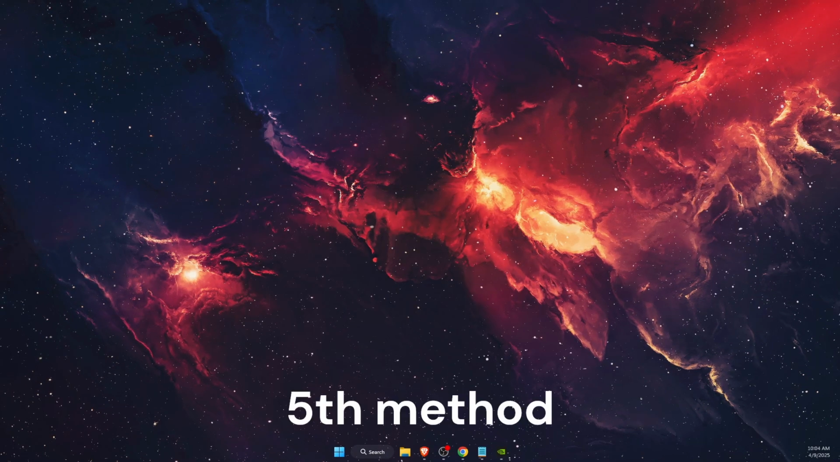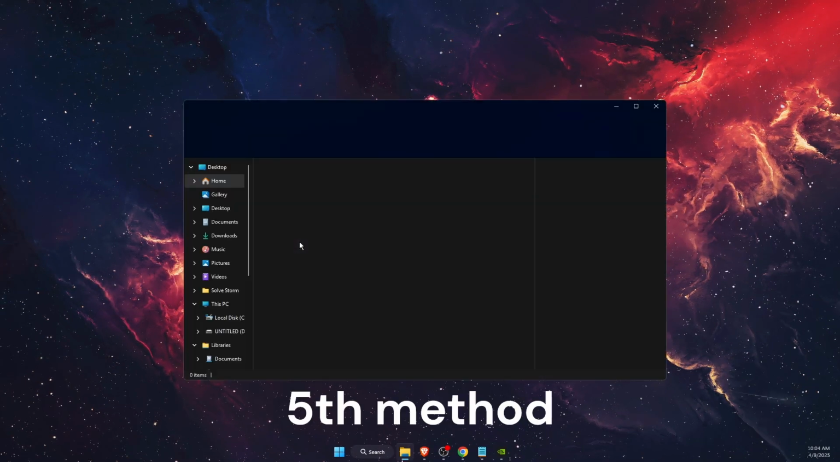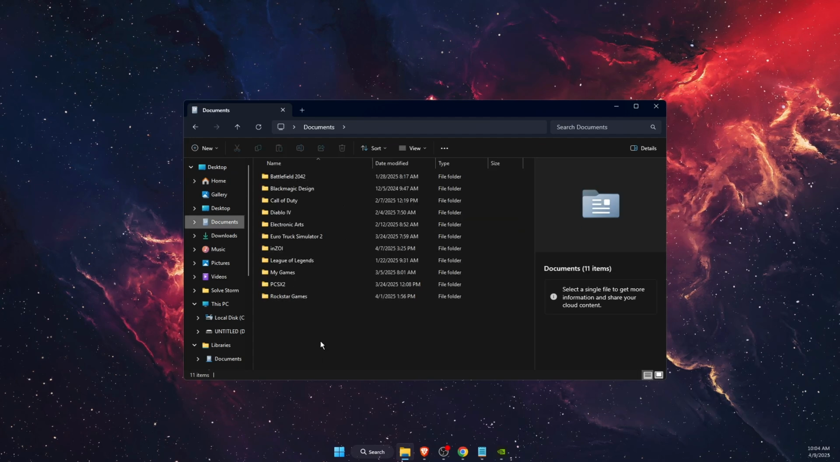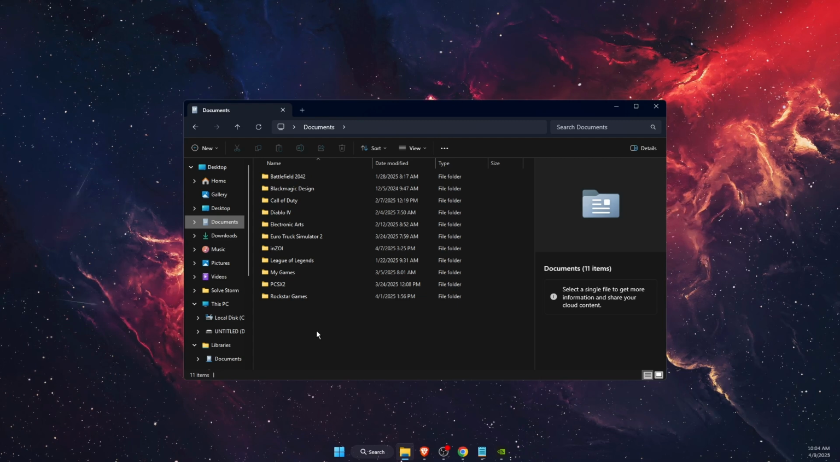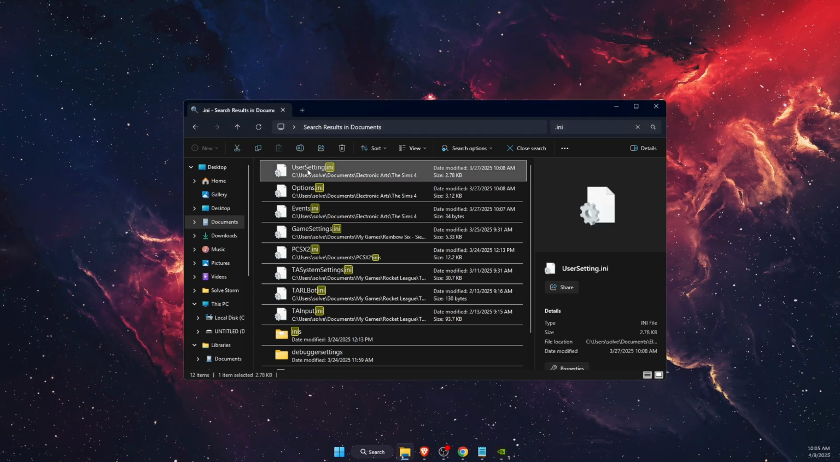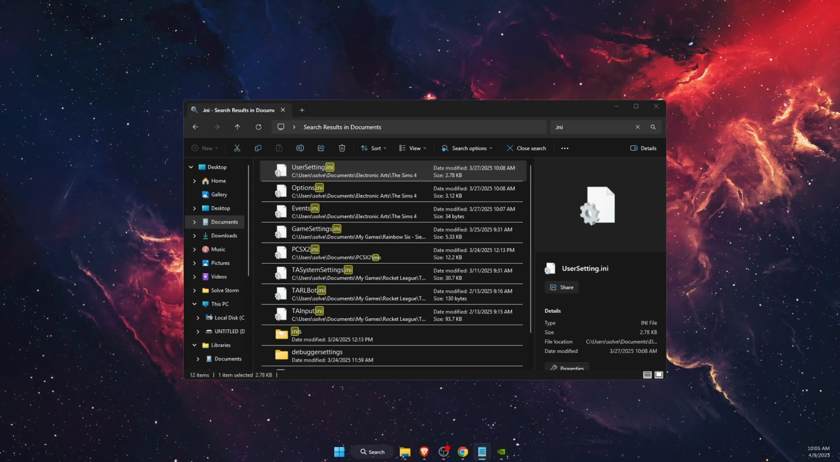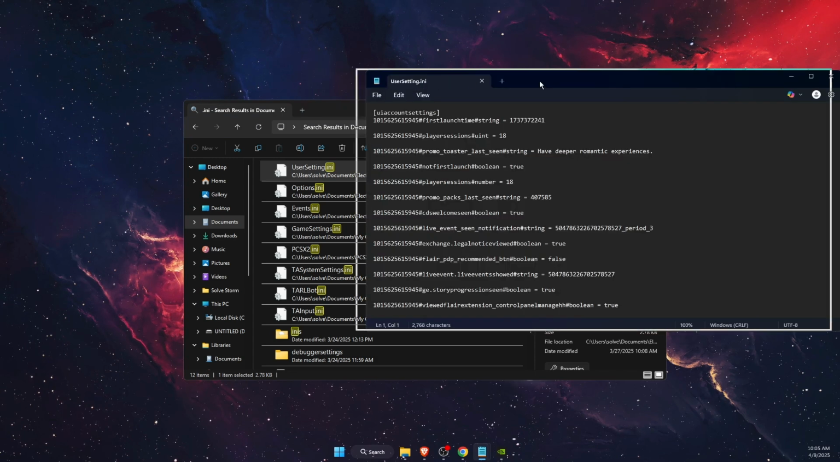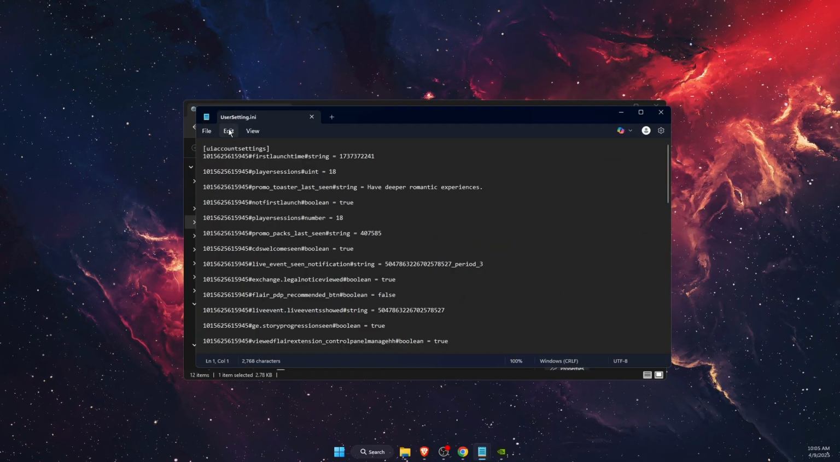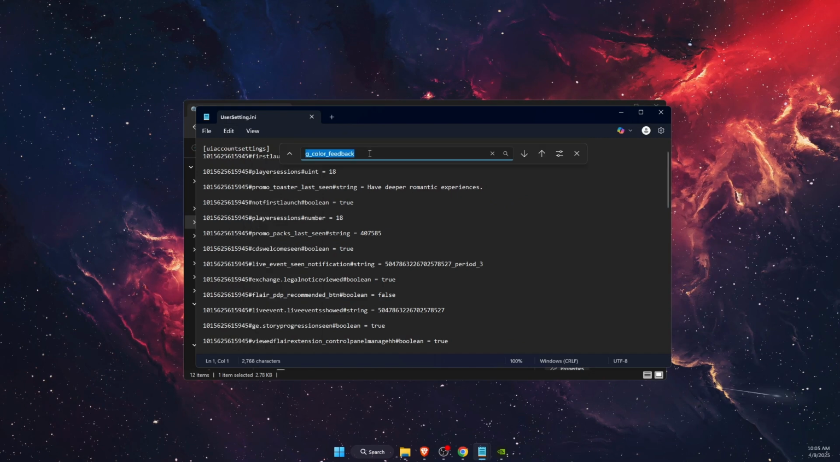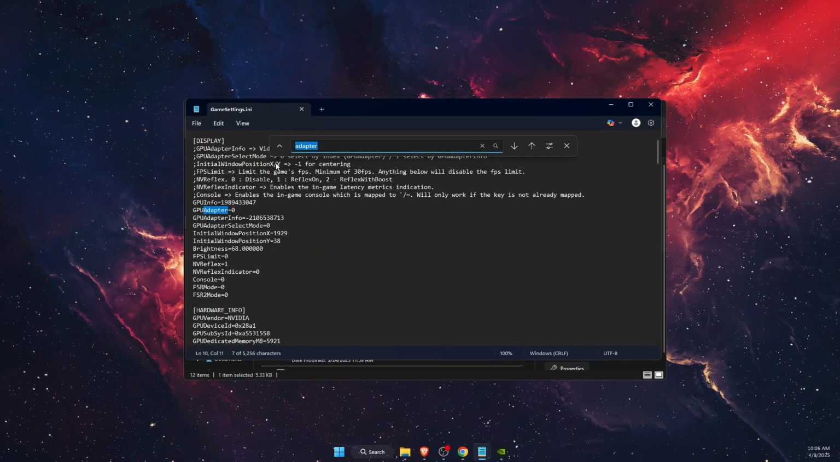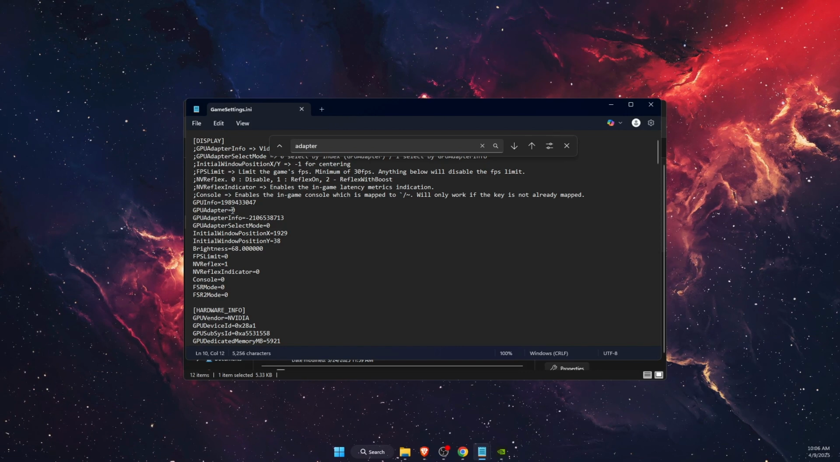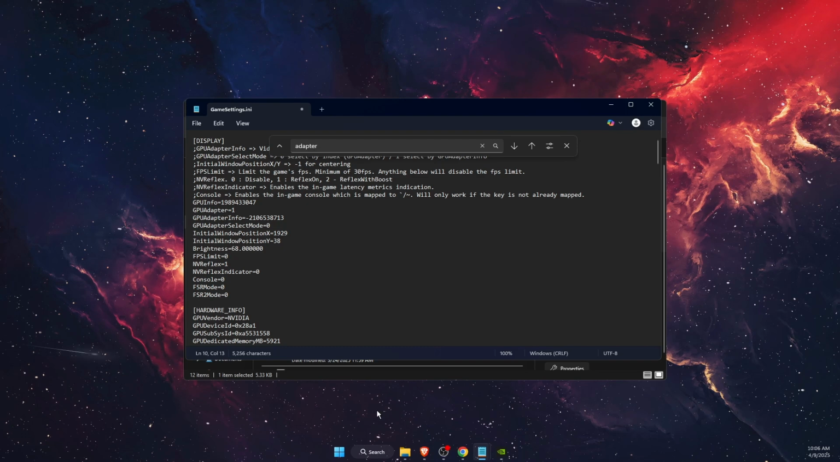Now, another possible fix would be to go to your documents. So right there, and on documents, you want to go to your game and update your user preferences ini file. So for example, this is how it looks like. You want to go ahead and open this. Once you have opened it, you want to press find here. Search for adapter, and once you find adapter equals 0, you want to change the adapter from 0 to 1, and after that save this file.